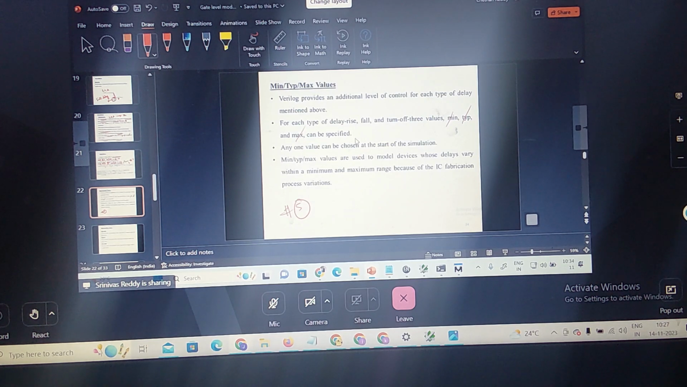So if I want to check the gate performance with respect to the delay specifications, I can use the minimum, typical, and maximum values to model the device with the various delays from the IC fabrication process. You can specify the minimum, typical, or maximum value during the runtime to check what my performance of the gate is.